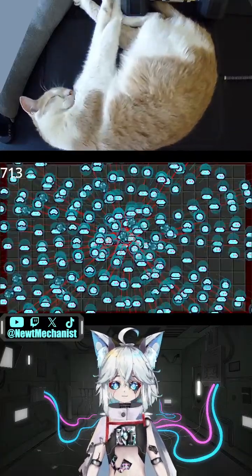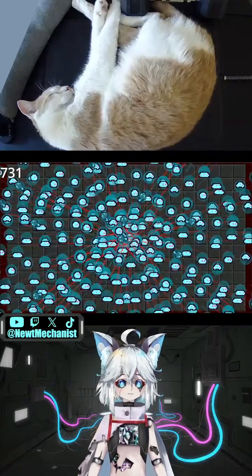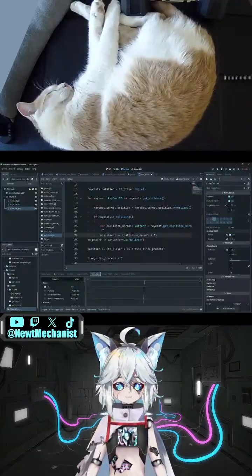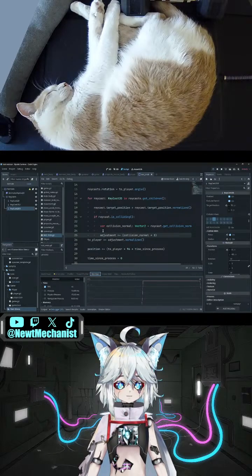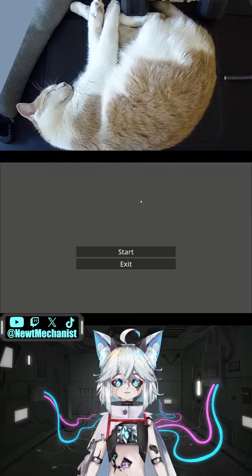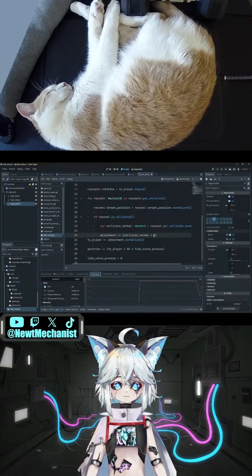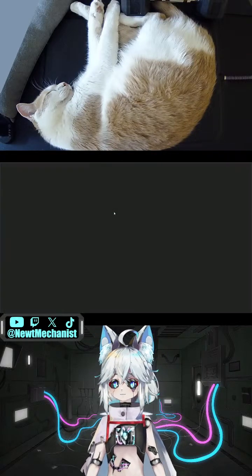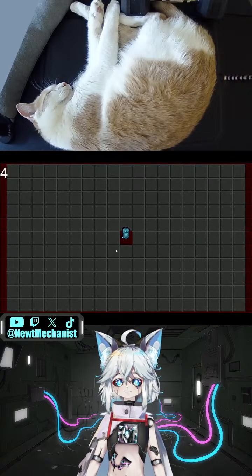Okay, at 700, we're still holding. This is with a triple repulsive force here. Okay, we are starting to suffer. Still at about 750. That's still pretty good, though. Further amplified repulsive force.